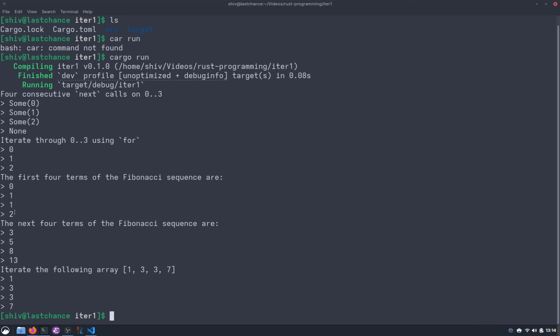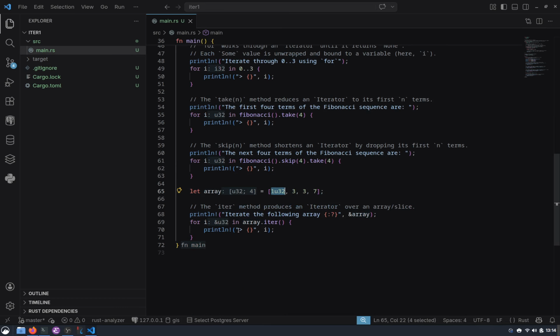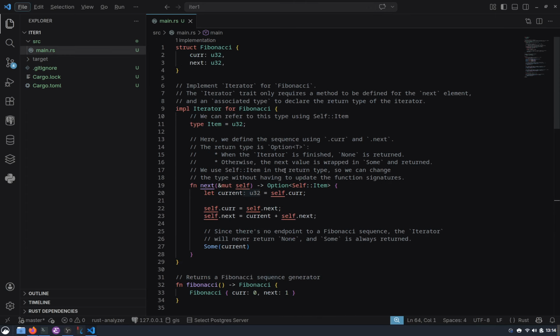0, 1 and 2, 0, 1, 1 and 2, and the next four terms are 3, 5, 8 and 13, and the array is 1, 3, 3, 7. I missed this one when I was reading about the array. Alright, so this is how we iterate our Fibonacci.